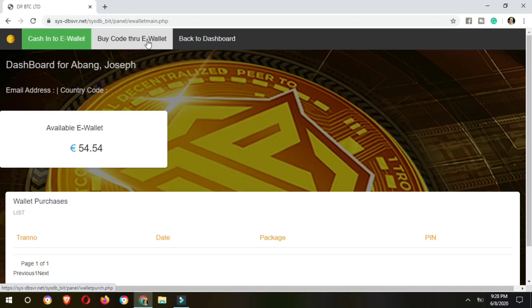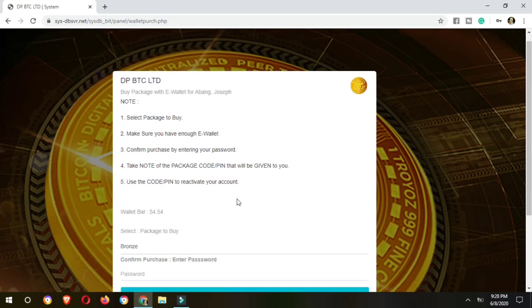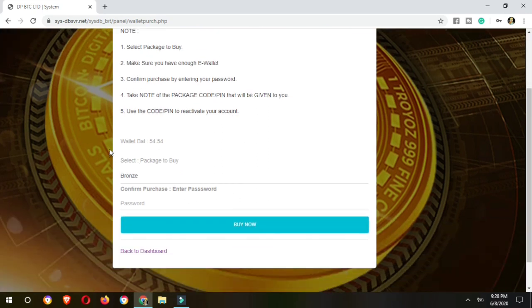So click that one, single click only, and you'll be directed to this note: select package to buy, make sure you have enough e-wallet, confirm purchase by entering your password, take note of the package code PIN that will be given to you, and then use the code PIN to reactivate your account. So for your e-wallet, make sure that your code or PIN is copied before you proceed. And of course you cannot downgrade your package.